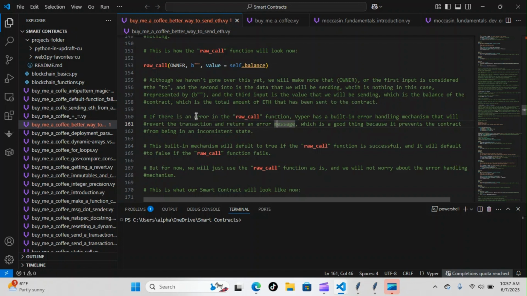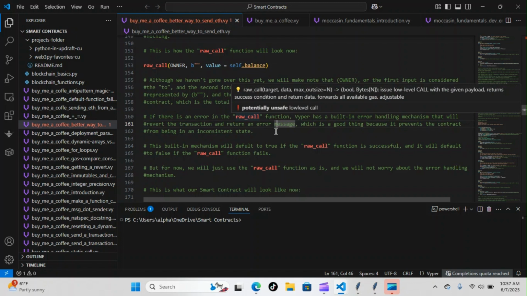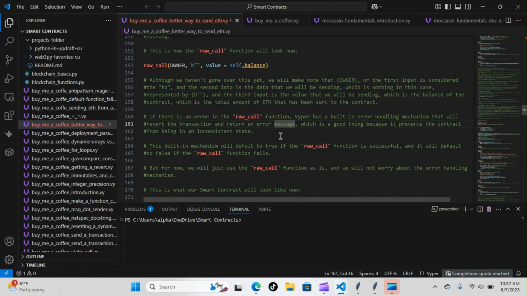So if there is an error in the raw call function, Vyper has a built-in error handling mechanism that will revert the transaction and return an error message, which is a good thing because it prevents the contract from being in an inconsistent state. Now, this built-in mechanism would default to true if the raw call function is successful, and it would default to false if the raw call function fails. But for now, we will just use the raw call function as is, and we will not worry about the error handling mechanism. Now, this is what our small contract will look like so far.